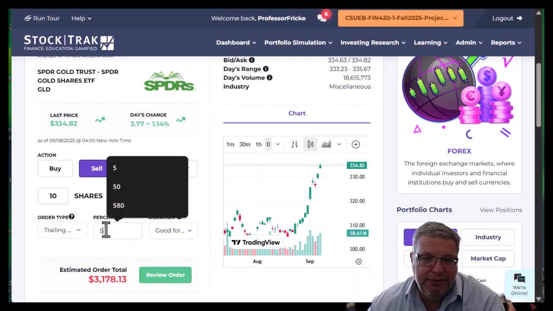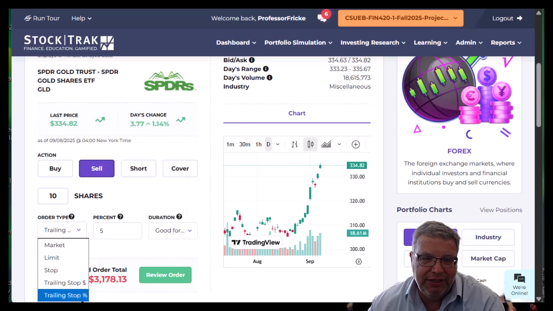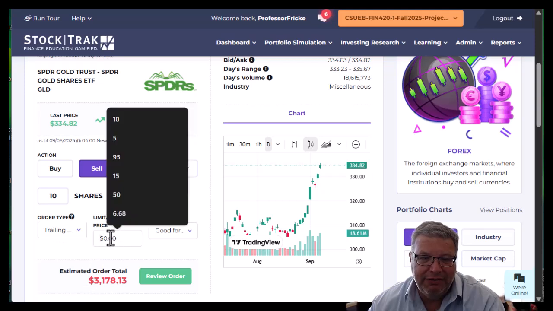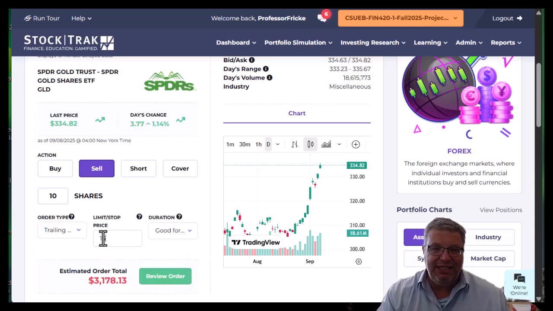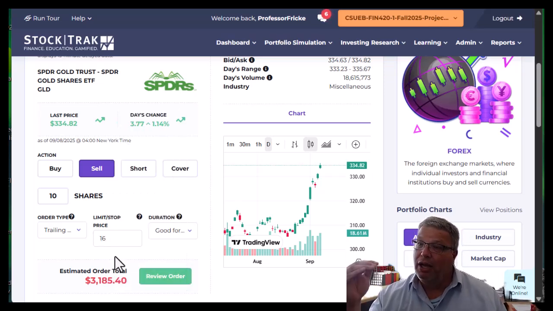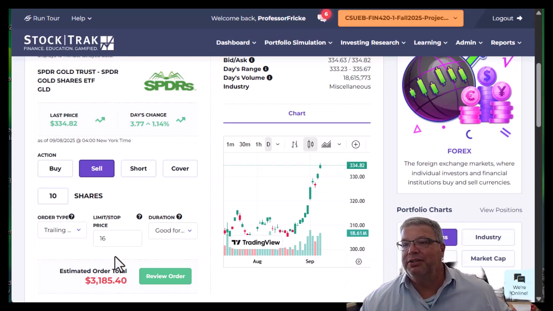So I would do 5% if I was using a trailing stop percentage, or if I wanted to do trailing stop dollar right here, I could tell it, if it ever drops $16 below the high point that it reached, then sell it. So that's the difference between all those stop orders. And it's just a safety. It's a contingent order to automatically get you out of a trade in case something bad happens and the price drops. And it makes it automatic so you don't have to be thinking about it.